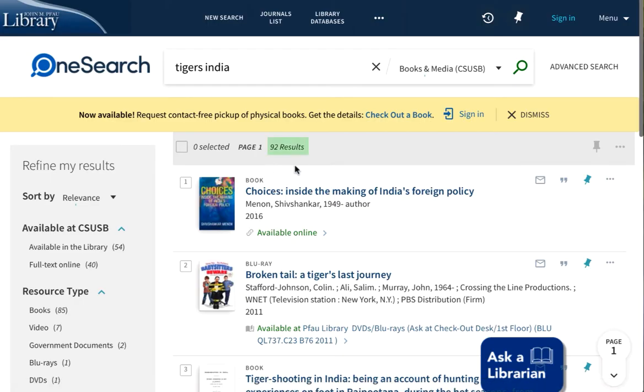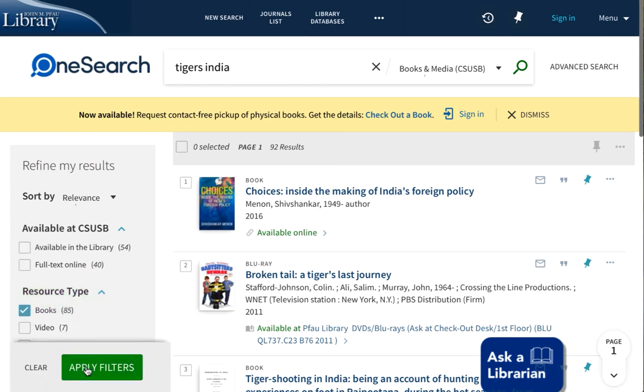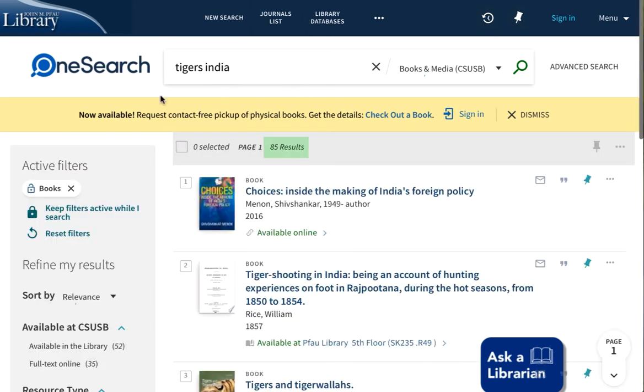And I've got 92 results, and I'm getting mixed results. Remember, we have Books and Media here. So over on the left-hand side, I'm going to come down and limit my research results to books and apply filter. So now we're looking at 85 results that are all books. The first one is an ebook. We know that because it says available online. The second one is in print, and we know that because it's giving a location, a floor location, and a call number.